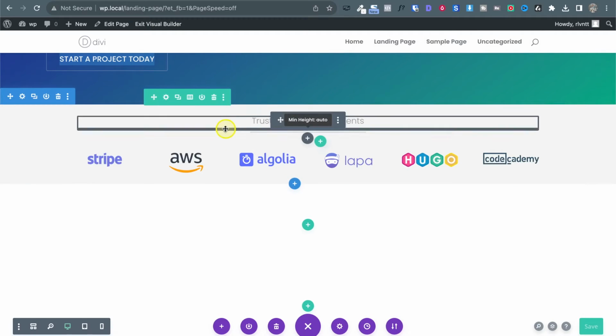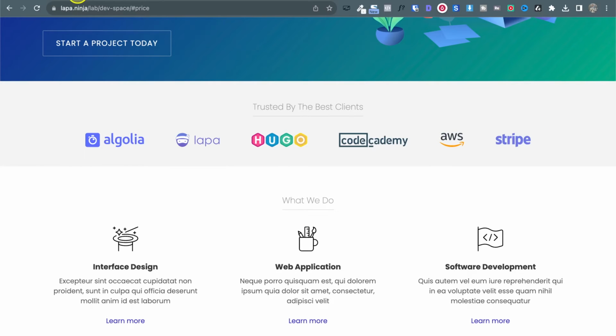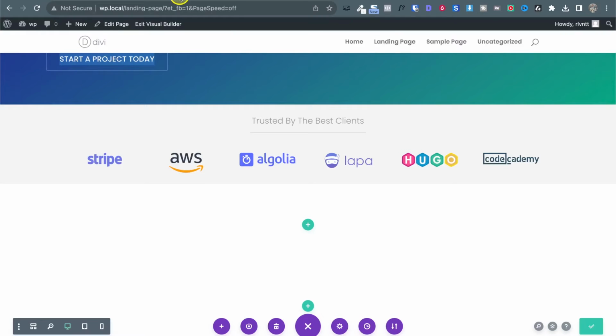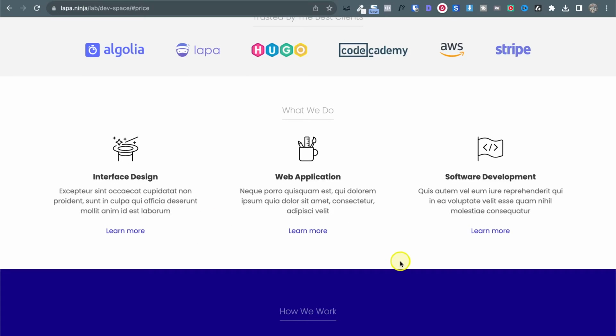And that's much more similar to this. Good, looks good to me. So let's save these changes. So let's keep going. And now we have this other section.